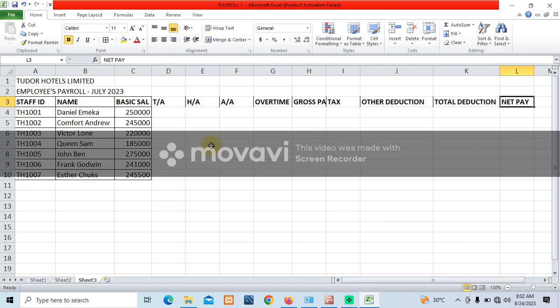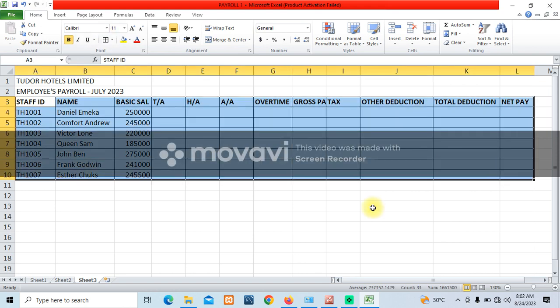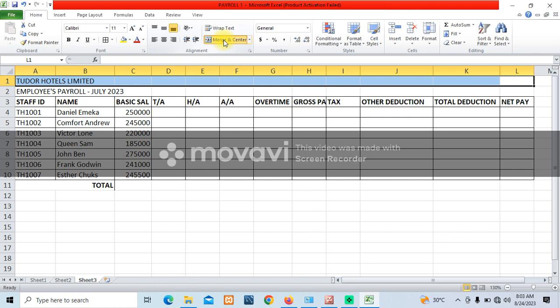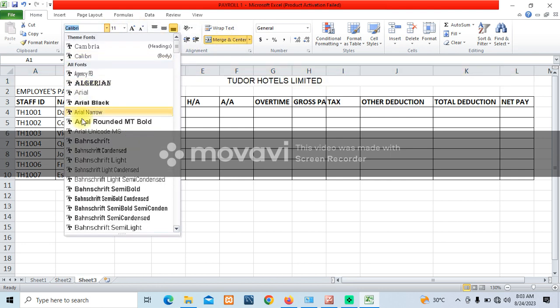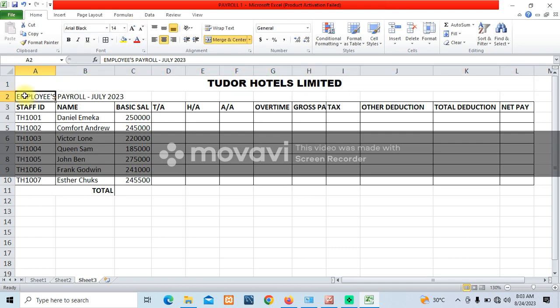All right, so I can highlight the whole of this, do the same thing, create borders. I can have total here. Okay, so this will serve as our payroll. I have to highlight from here down. As usual, you know how to prepare this one. Same thing here.